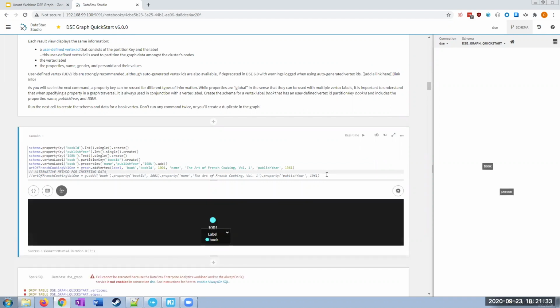By the way, I don't know if I mentioned this yet, but this language that we're using is called Gremlin. It's a query language for working with graphs. And when we talk about traversals in a little bit, that will also all be Gremlin.